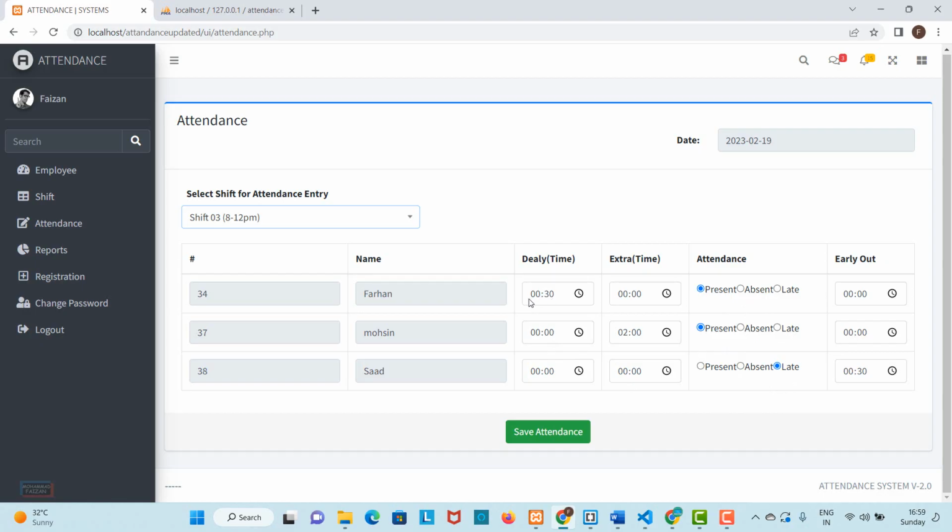we can add the delay time here. This is the hours and this is the minutes. 00 hours and this is the minutes, 30 minutes. Okay, you can choose from here also, but it would be good if you will put from the keyboard. So you can see here the delay time of Mohsin we can update from here.